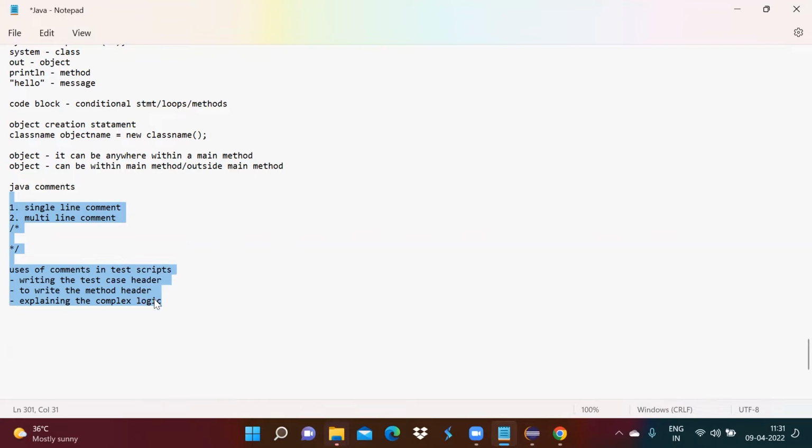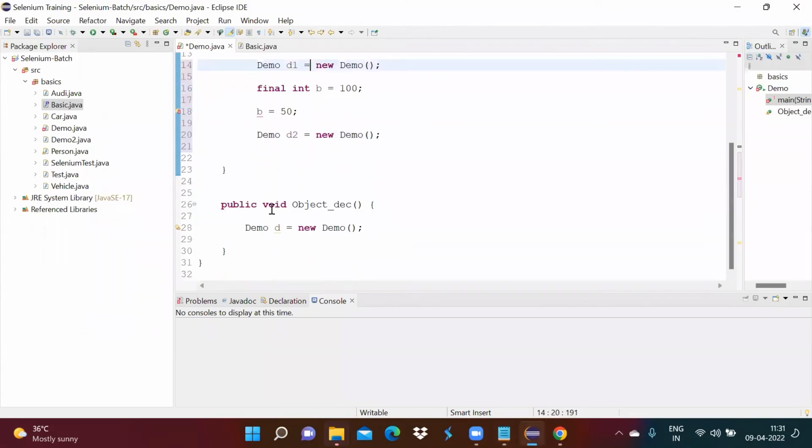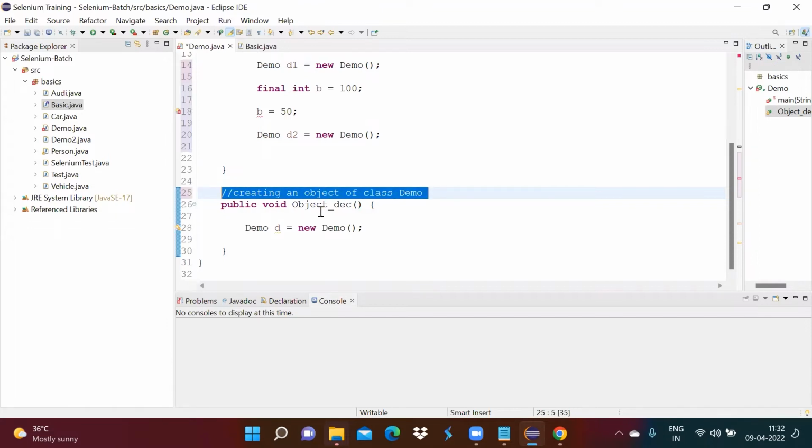So all headings should be there using the single line comment or multi-line comment, right? So in this, let's say I am trying to create an object, so I will write "creating an object of class demo". So I can write like this. When someone new is looking into your program, if he or she reads that, they will understand that you are trying to create an object of class demo here, right?